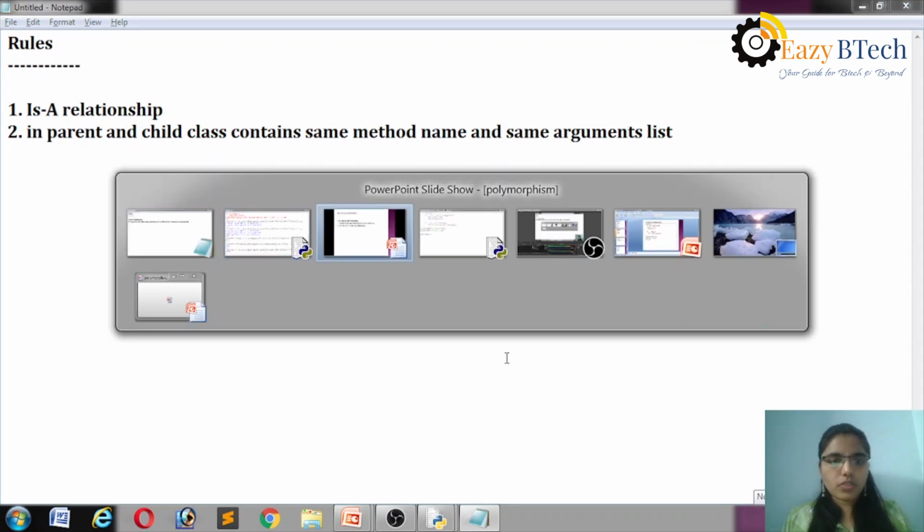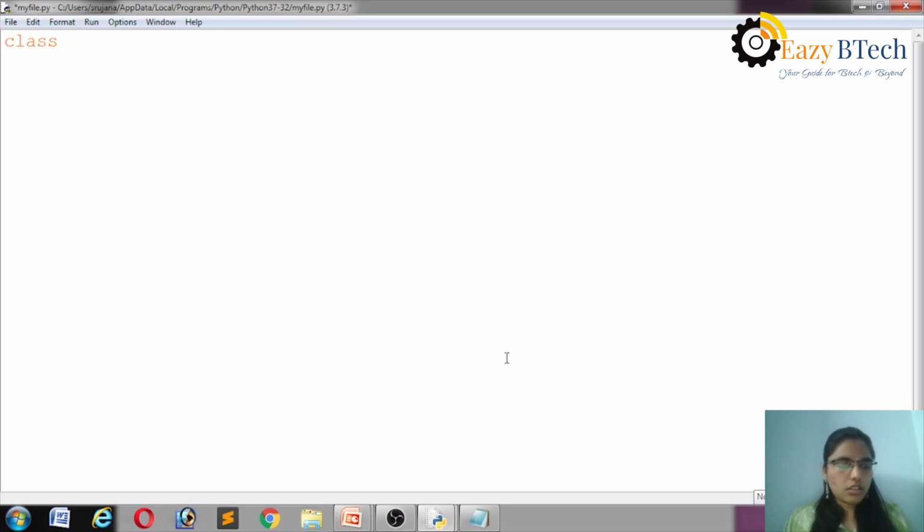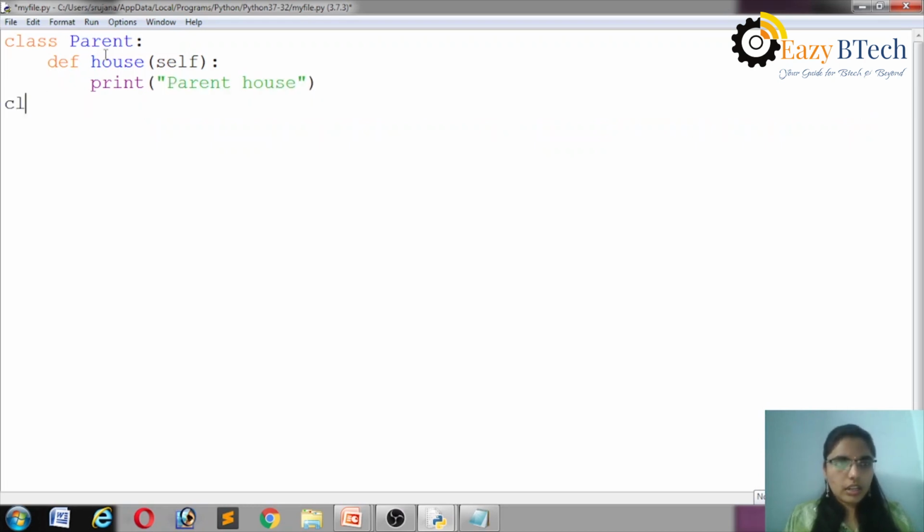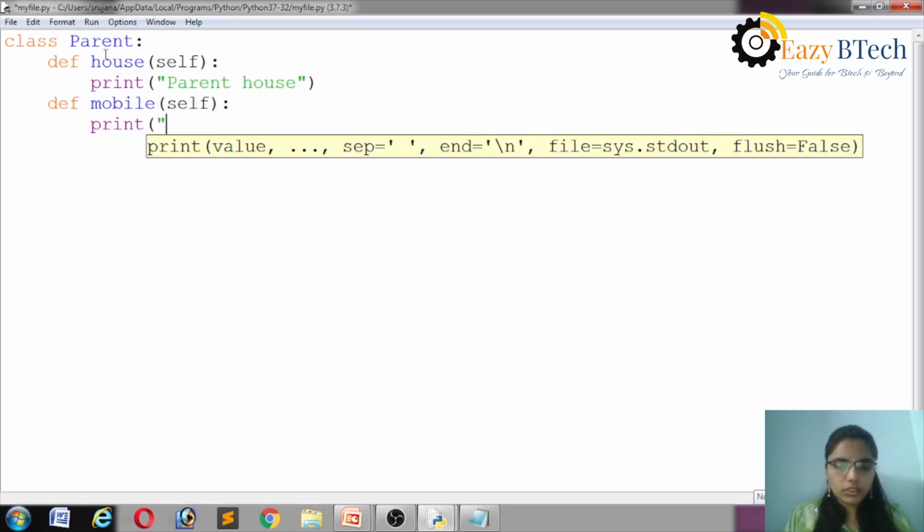Let's see an example program for this. What is the class name? Here I am taking a class name as parent. I am taking two methods. The first method name is house, which prints self, parent house. Again I am taking another method. The method name is mobile, which prints self, parent mobile.